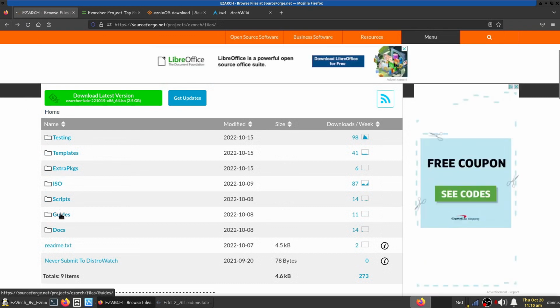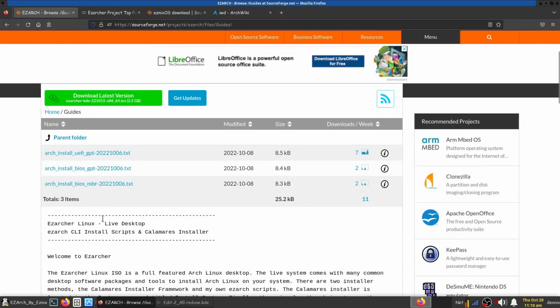Also, right here in the guides on the web page, this is the one I'm using right here, the Arch install UEFI GPT text, and you'll see that in this video in the beginning, because when you boot into an ISO of the EZArcher, regardless of the flavor, you'll have this script available to you, and I'll show you where we put that at.